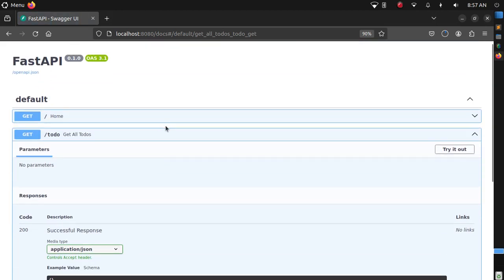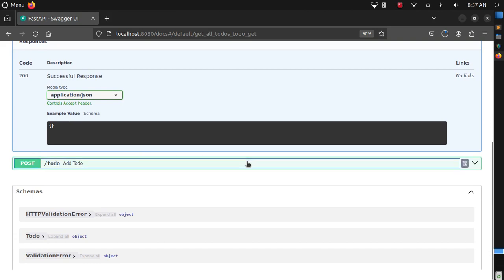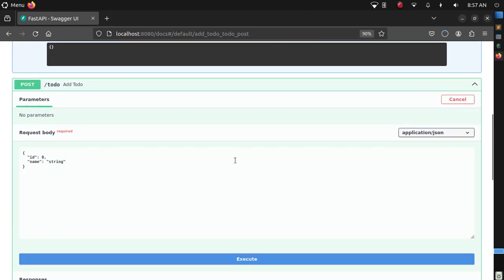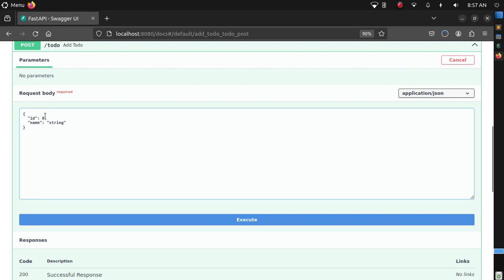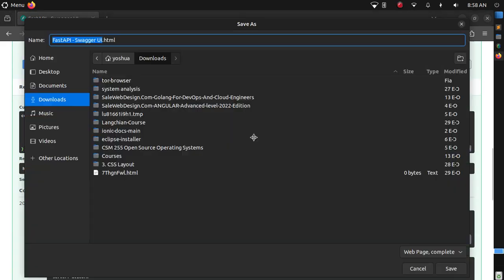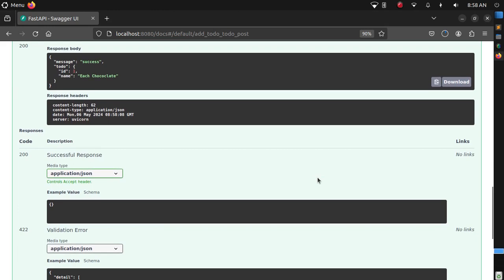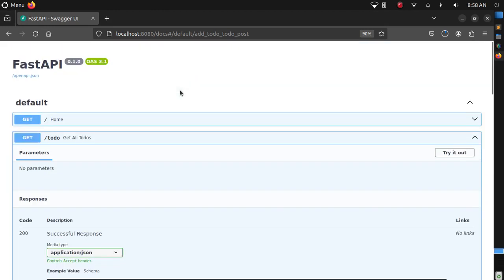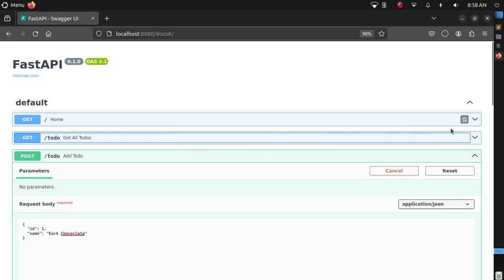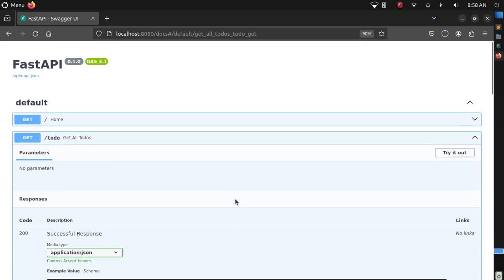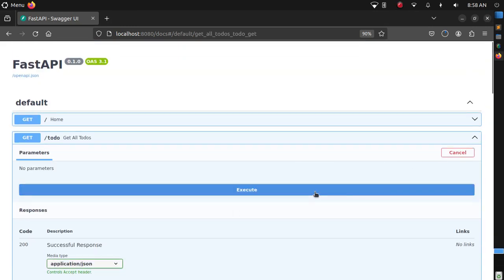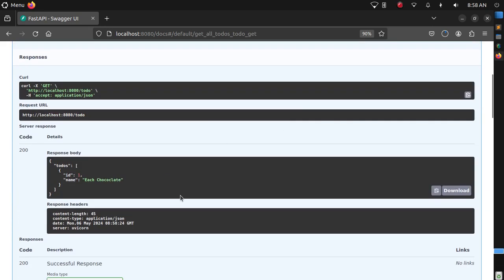And then let's do post, add a post request, try it out. The ID should be 1. Then eat chocolate. I don't know why I keep saying eat chocolate, but you get it. Whatever. Yeah, there we go. Success. Now if I try to get all the todos, try it out. There we go. You get all the todos.